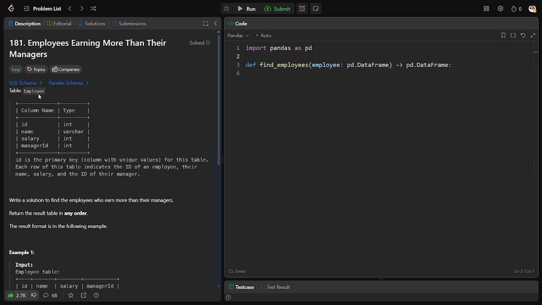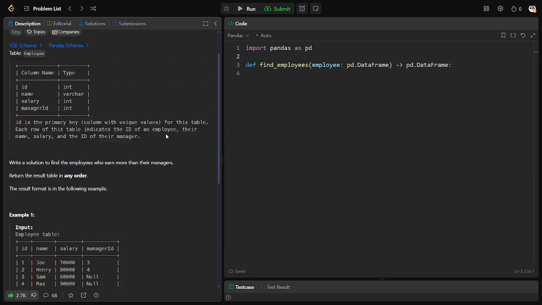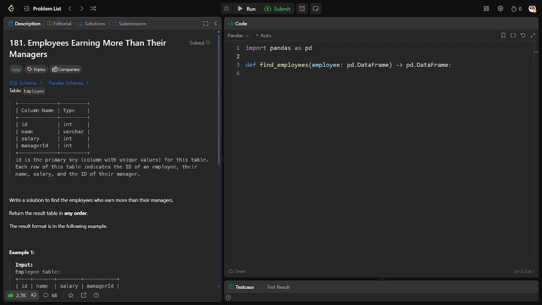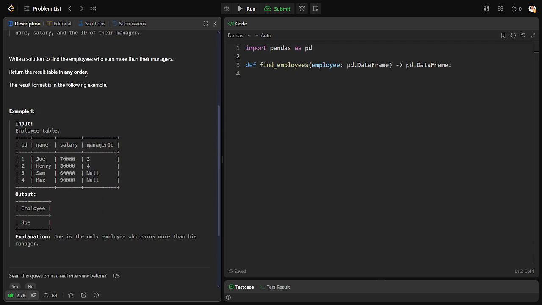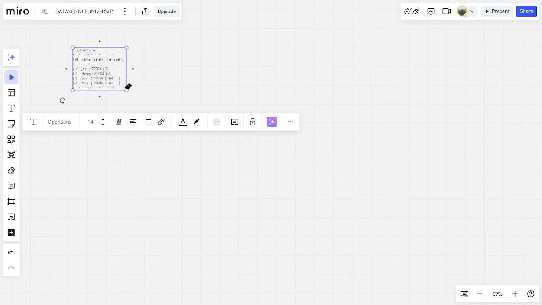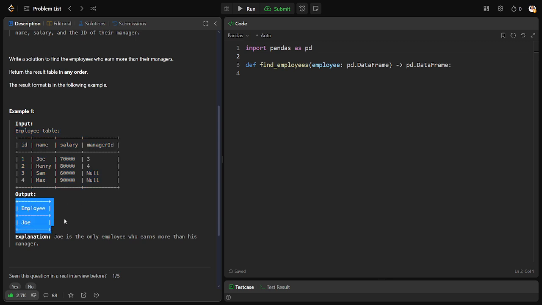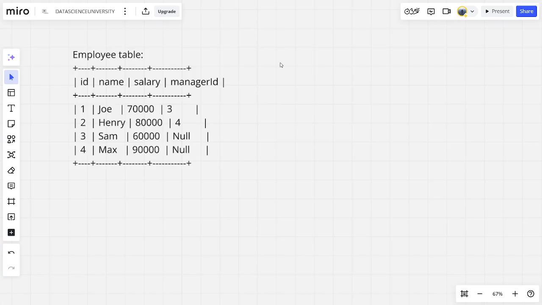You can see here they have given a table called employees. It consists of ID, name, salary, and manager ID. You can see here some demo table they have given: ID, name, salary, and manager ID. Now what they are saying: employees earning more than their managers. Let me copy this. Let me copy the solution also. Okay.